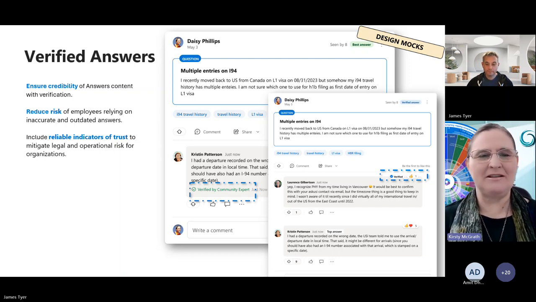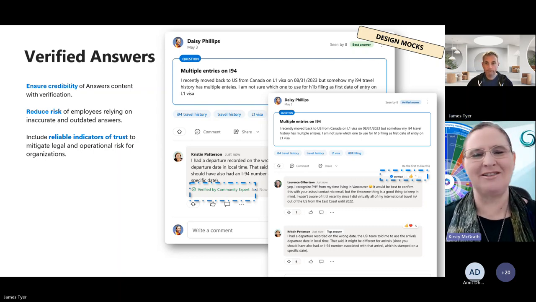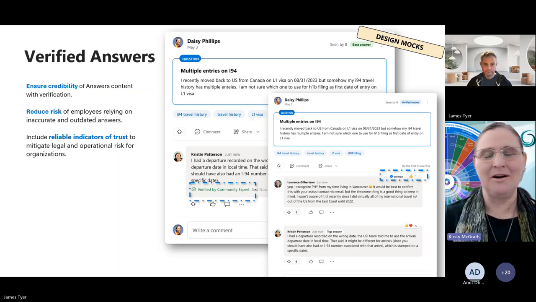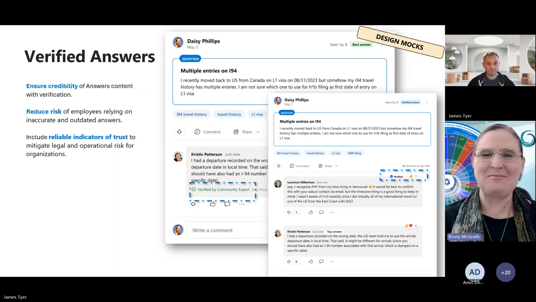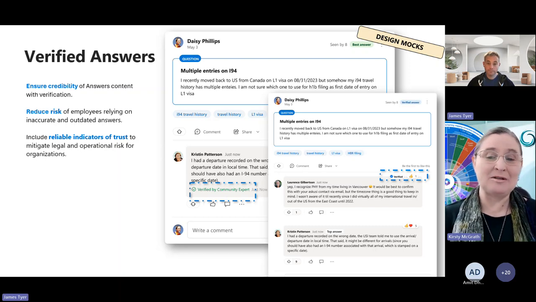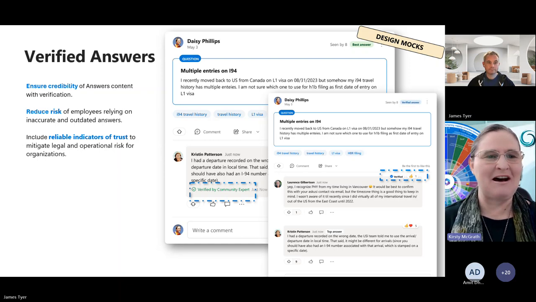I know that at MVPs, we were pulling this apart a bit with the team, trying to work out what was the best wording to use in terms of verified, what makes a community expert, who gets to decide who the community expert actually is and who has that power. It's probably a good one, who has the power to decide who those community experts are. Maybe that might help.